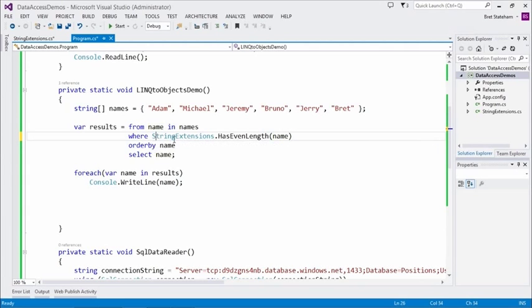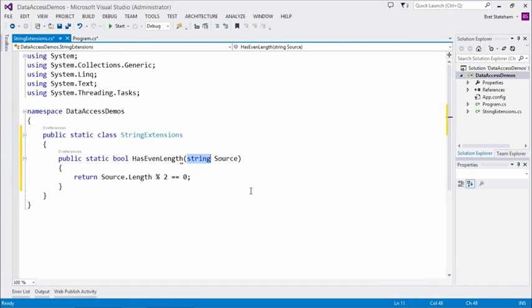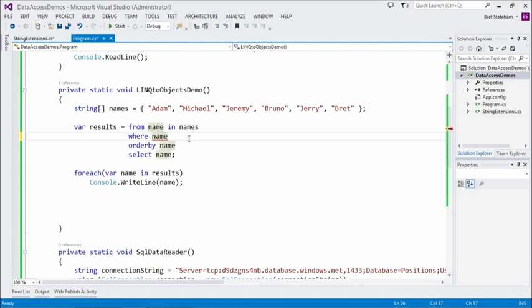And so all I have to do to turn this guy into, quote unquote, an extension method is to tell it what type it extends. And the type it extends is this type right here, string. So I just put that little word, it says it's this type string that you extend. And now when I go back over here, I can say, hey, name dot has even length. Cool. And now I've got a much more readable query.